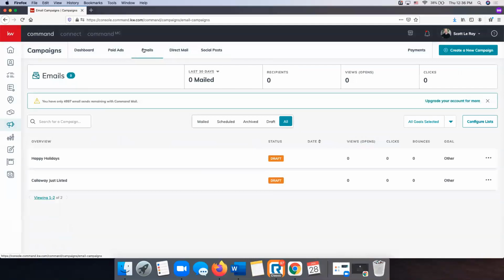From this emails tab, we can see an overview of any emails we've sent. We have a couple draft status emails here. We would be able to see stats on how many times this was opened, clicked, and bounced, and information about how many emails we've sent in the last day, and so on. It does tell you how many emails you have remaining with your Command email. Again, you get 5,000 free emails per month. Now, we are going to use our Command email today. So that just means we are sending the email blast to our Command database, so contacts I already have in Command.